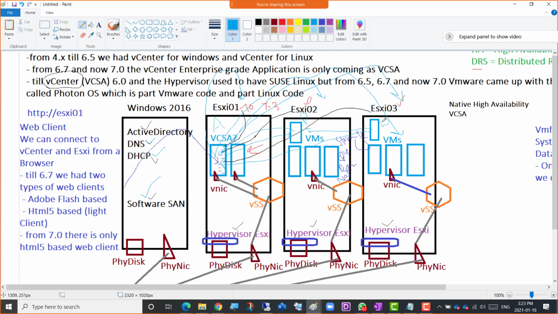If the active machine goes down, the witness will wake up and tell the passive machine, hey, you're on, you're the active machine now, the actual active machine is gone. So the witness machine's only job is to keep an eye on the active and standby machines, and if the active goes down, it tells the passive or standby machine to become active.